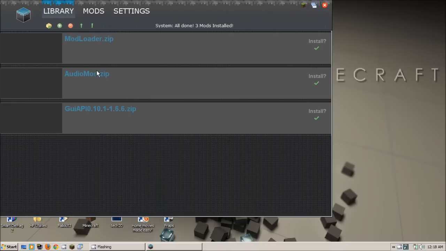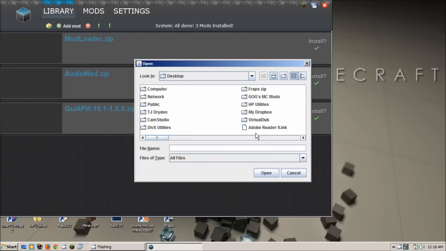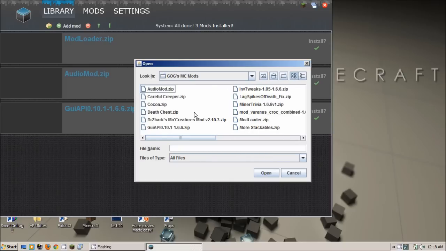Now, once you have these prerequisites installed, if you're just installing the mods that I have listed from the link in the description, from this point on, then go back to the folder where they're in, and you can select all of the rest of them. I use Control to select the ones that I haven't installed yet.